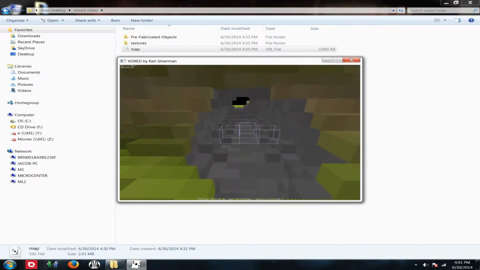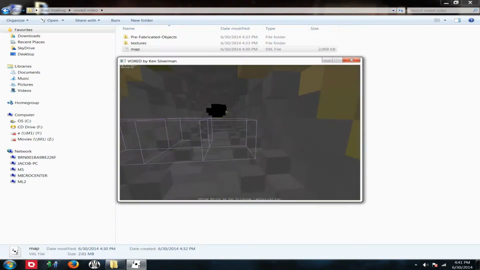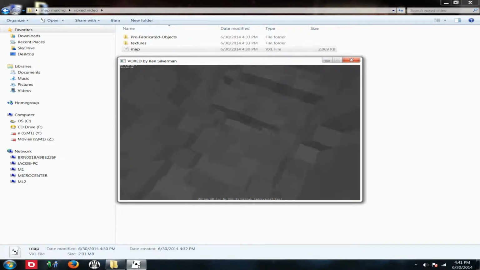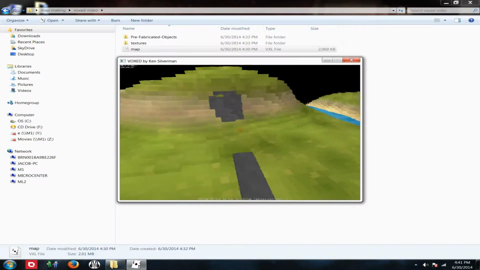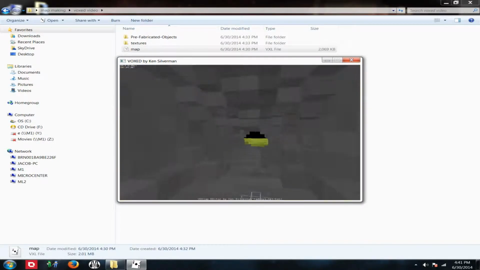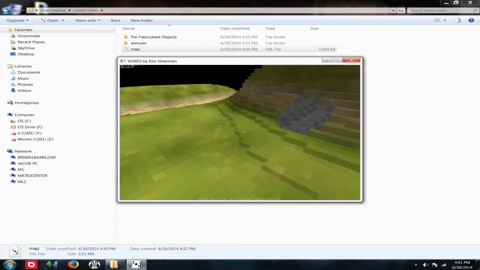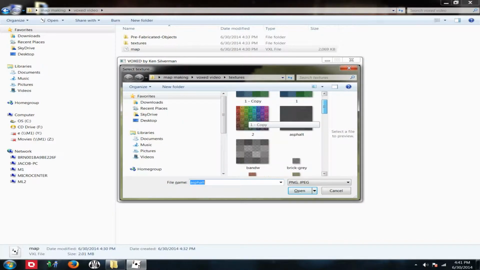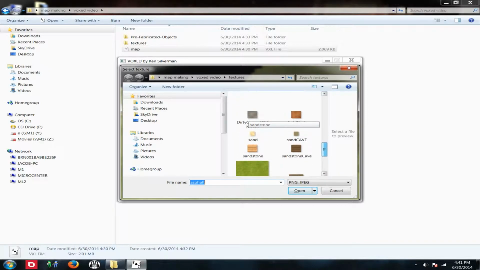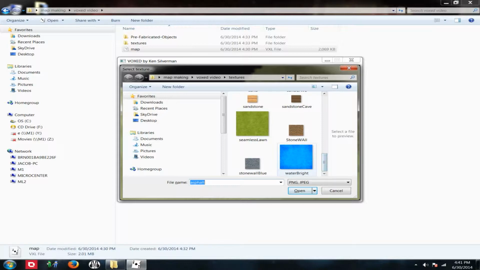Alright, there we go. So now we have a nice little tunnel going through the hill. Fix that right there, I don't like that. Alright, there we go. Perfect. So again, press V to set the texture. There's other ones besides asphalt, as you can see. Dirt, some other ones. Just play around with it.